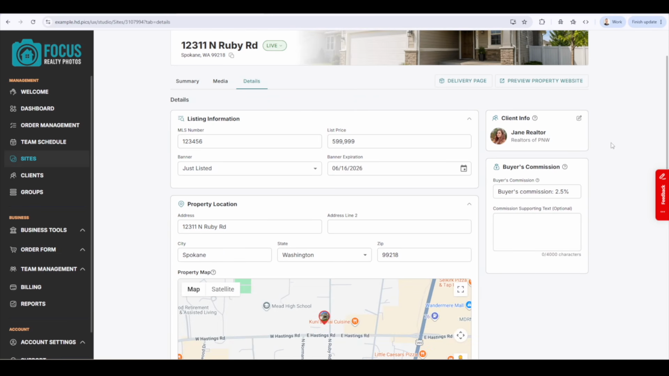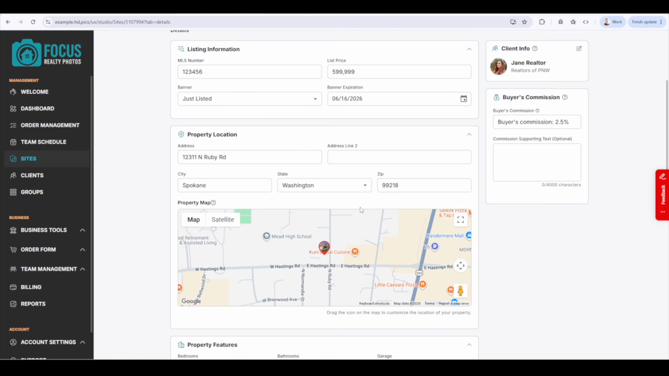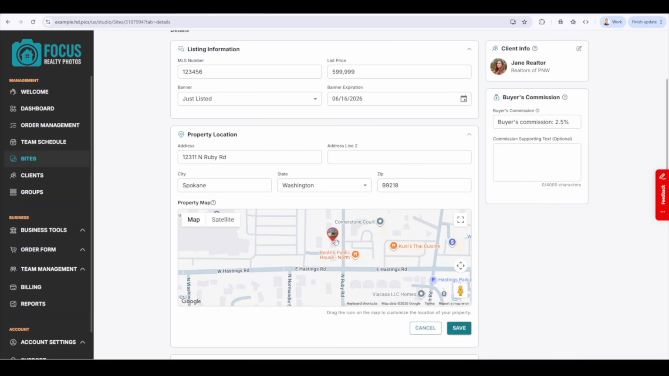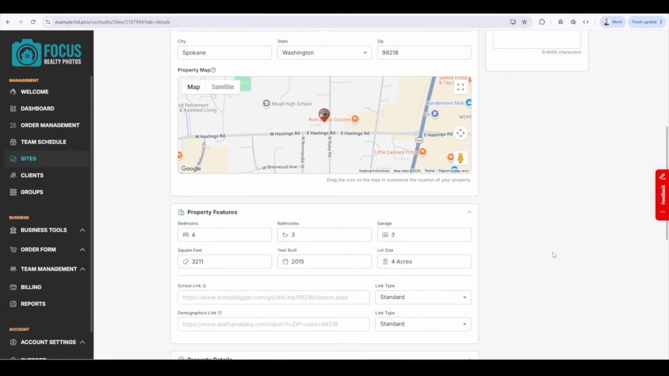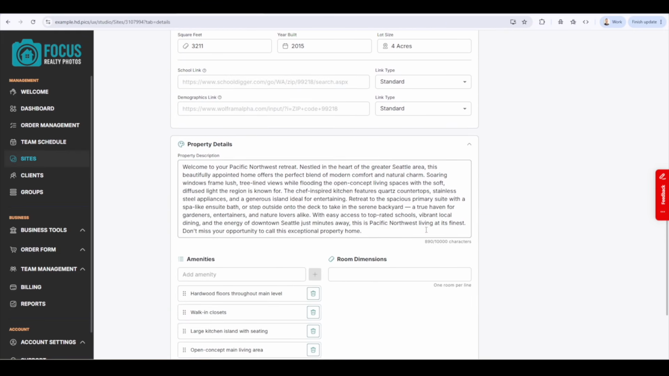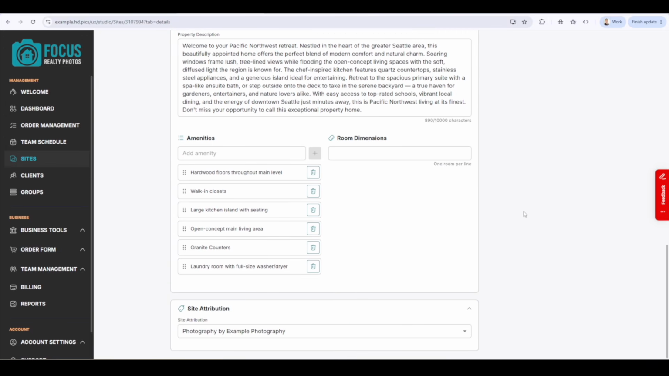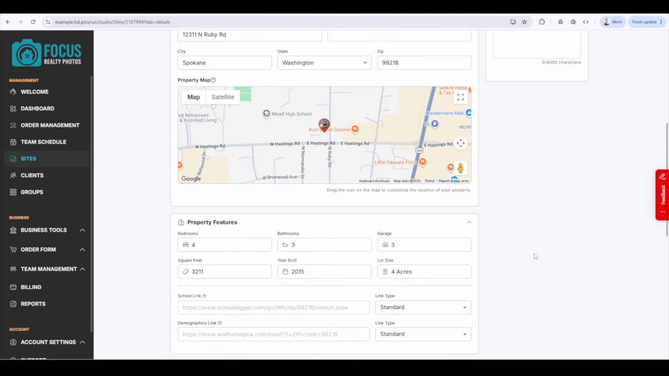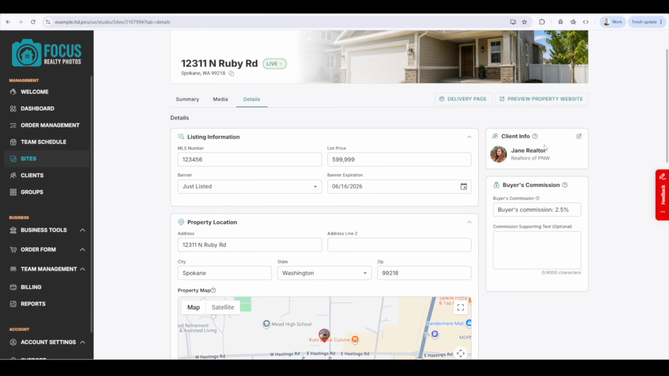So this is your MLS number, your list price, property info, including an editable pin too. So if you ever need to update this pin location, you can absolutely do that. All the basics about the property, so your bedrooms, baths, garage, etc. Property description, amenities, and then site attribution at the very bottom. This is a new location for site attribution, and we did move that to the details page. And then in the upper right, you're going to have the client info, and then the buyer's commission.